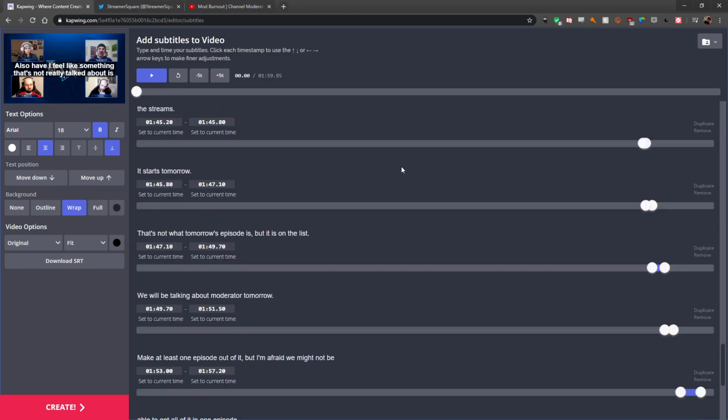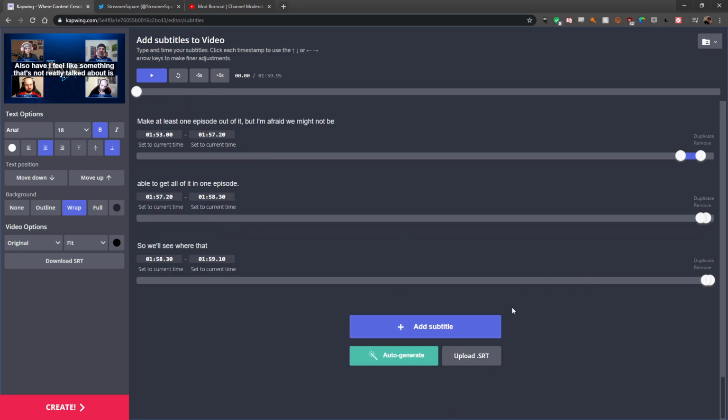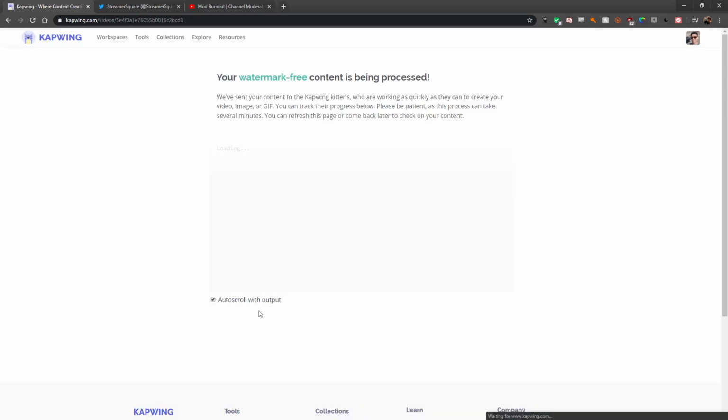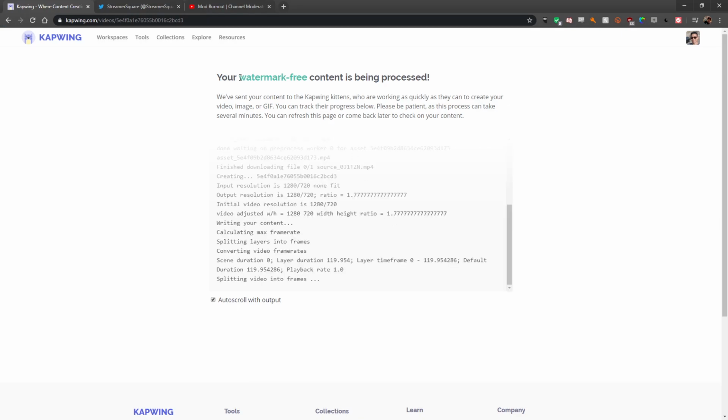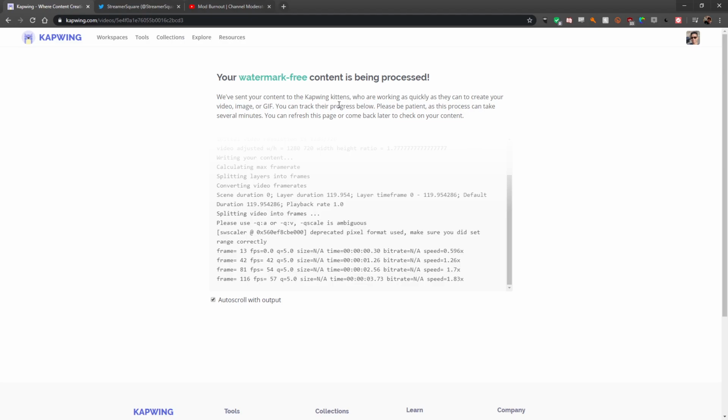And then once you go through and you're done making all of your adjustments, if you do need to add any more subtitles, by the way, you can also hit the add subtitle button at the bottom. So very straightforward there. You just hit create and it will start processing all the content. So yes, it is watermark free content, which is really awesome of them to do that. So it's very great.